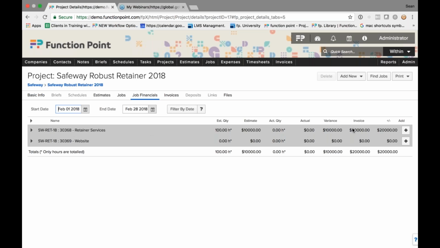Now in this case, I can see I've got some old invoices in here. So I've got my 20 grand. I've got my 100 hours target time to work against for the month, my estimated amount of $10,000, and then I can see what has been accrued thus far in terms of my invoices.